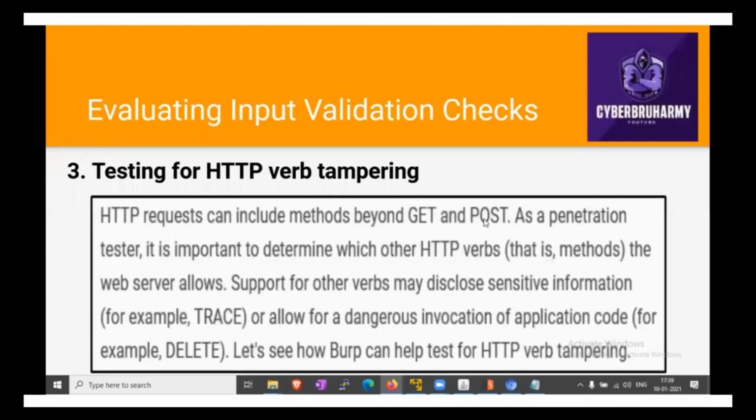In this video we will discuss testing for HTTP verb tampering. An HTTP request can include methods beyond GET and POST, and there are many options like OPTIONS, TRACE, and DELETE. As a penetration tester, it is important to determine which other HTTP methods are allowed by the web server. Support for other methods may disclose sensitive information, for example TRACE, or allow dangerous invocation of application code, for example DELETE.